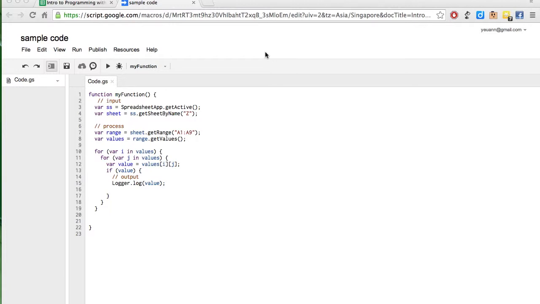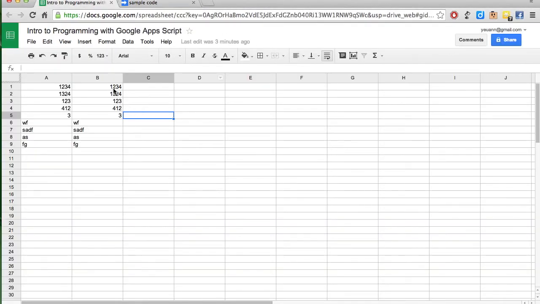Remember that last week I was sharing with you the introduction to Google Apps Script programming, and introduced you to the wonderful world of Google Apps Script. If you remember this thing here, I think you might have seen this before from last week. We had some samples here.